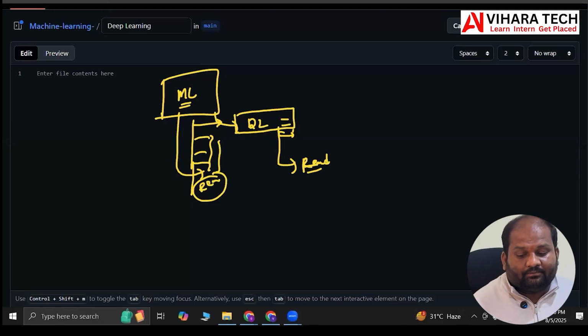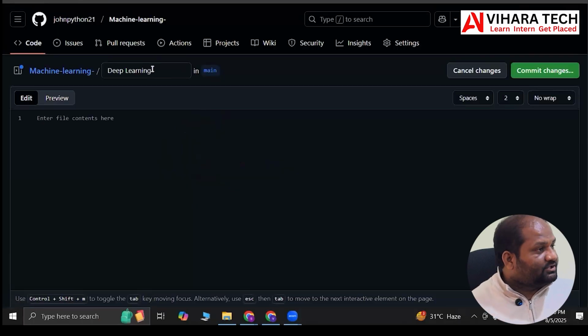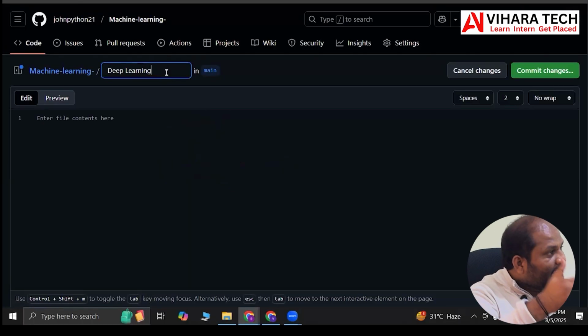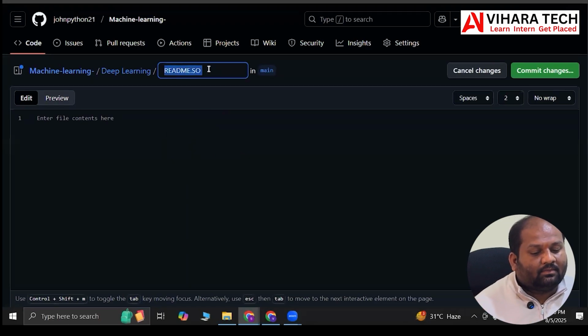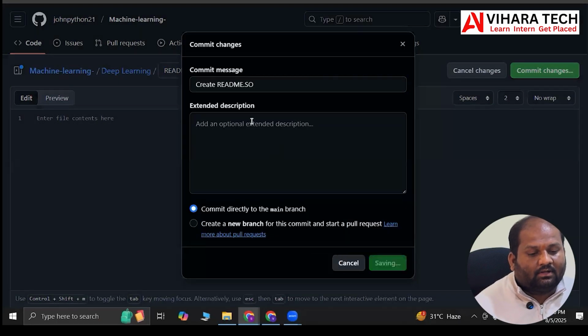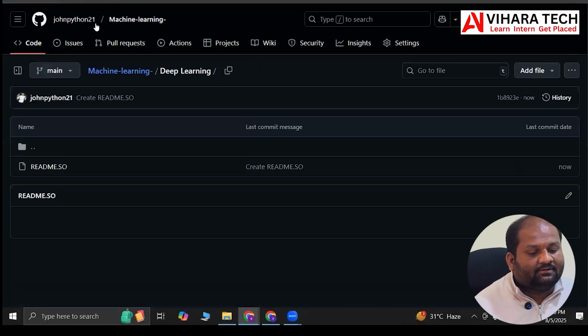So now see, inside the machine learning folder I am creating a deep learning folder. Inside the deep learning folder, I am creating readme.md, which means a readme page. Click on the commit. Now see the structure once.